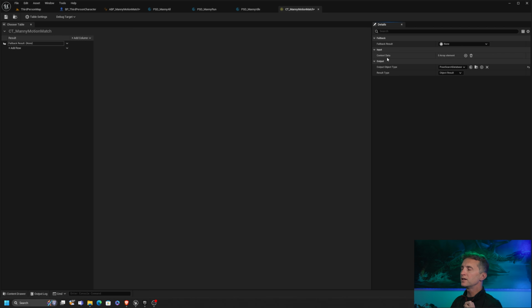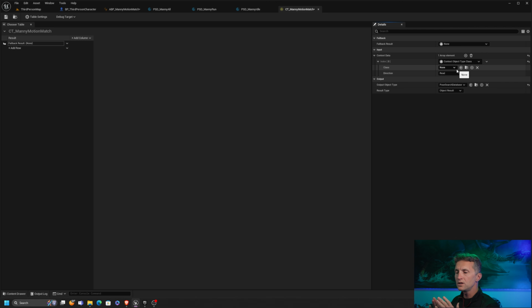And then the input is what is used to determine which of the databases we are going to give as an output. So the easiest thing to do here is when we add a context data, oops, I accidentally added 2. We're going to choose in here a class, and the class we're going to pick in this case is what we are using to determine which database we want.